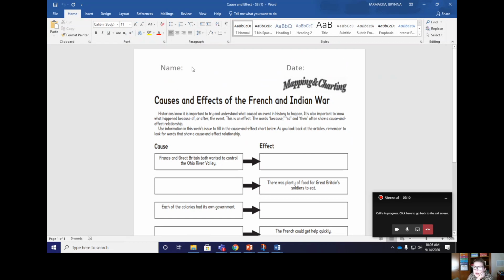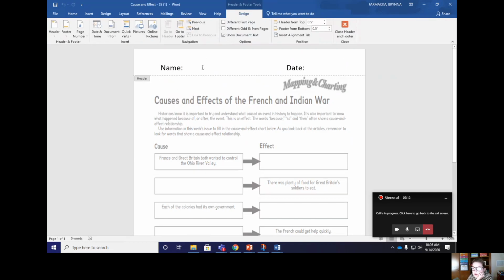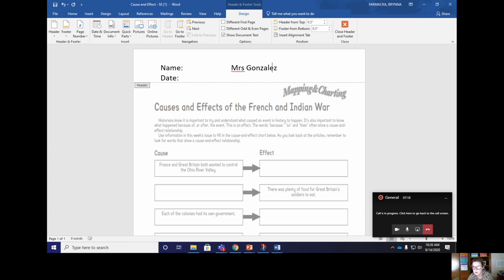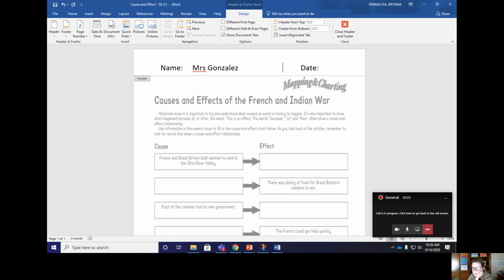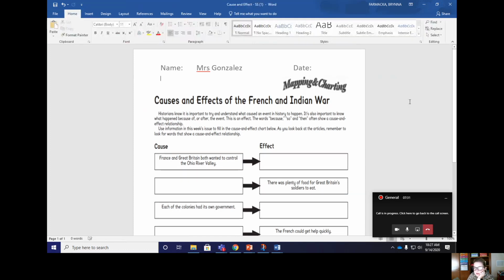So what I need you to do first is obviously double click up here and type in your name. The date section is going to move with you, so you can just scooch it over and then add your date if able. And then off to the side, just double click again and it will come off of here.